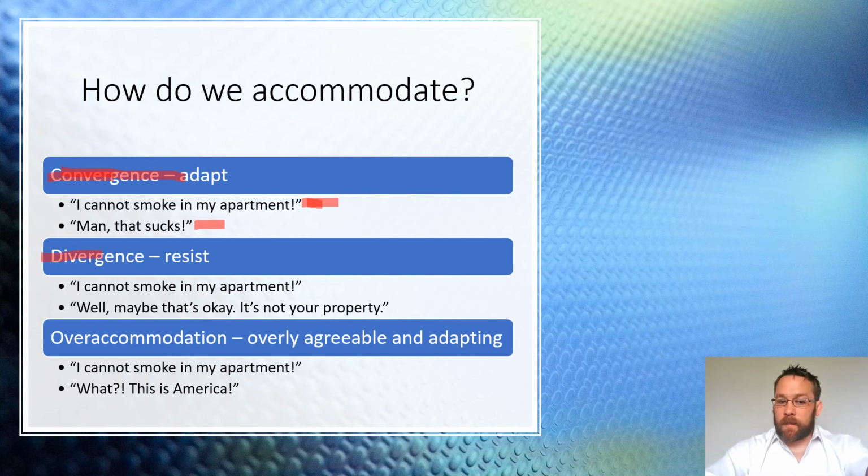Divergence is you resist. All right. So if a friend says, oh, I cannot smoke in my apartment, now you resist. You're not going to accommodate the empathetic state that they're in, or that they need, right? So you kind of resist. You say, well, maybe that's okay. It's not your property. Not smoking in an apartment seems like a decision that the landlord gets to make. I'm sorry to hear that, but this isn't your choice. All right. So that's resisting the empathy that they want, or resisting the accommodation that they want from you.